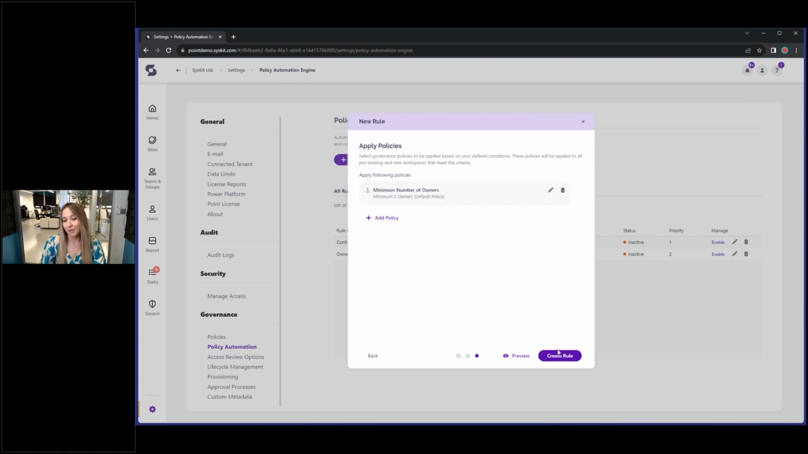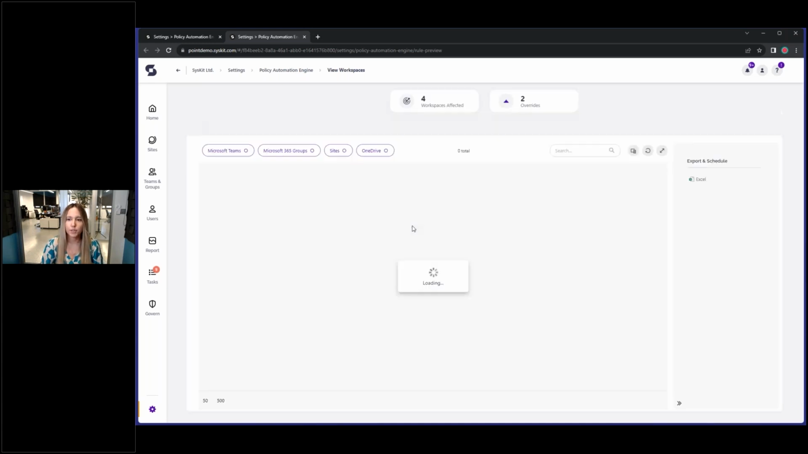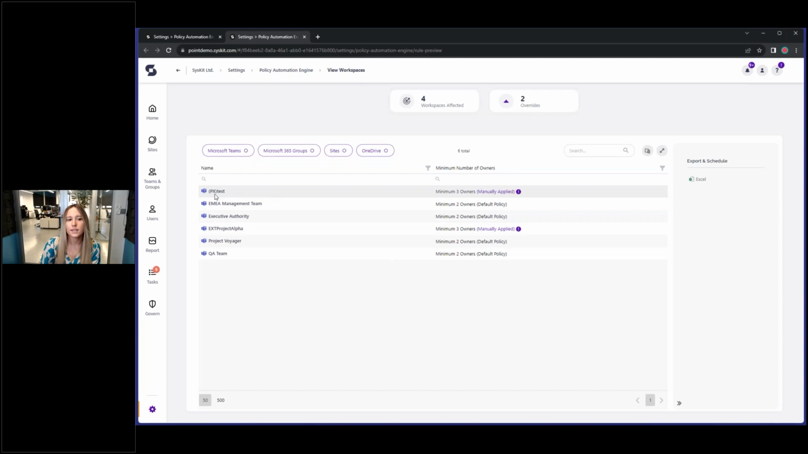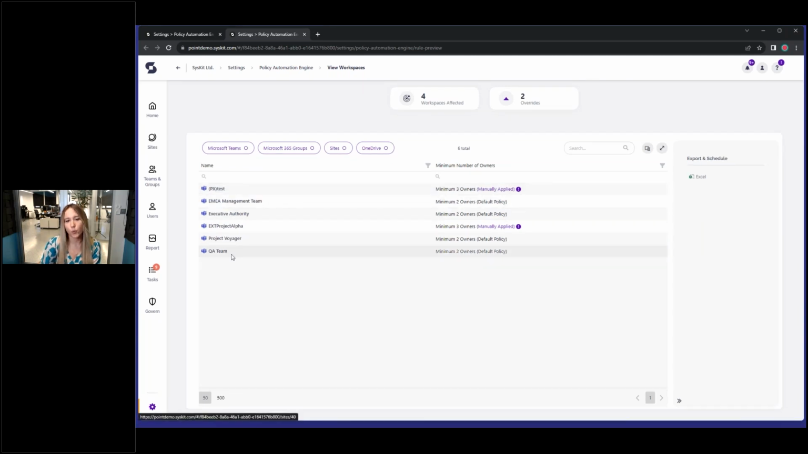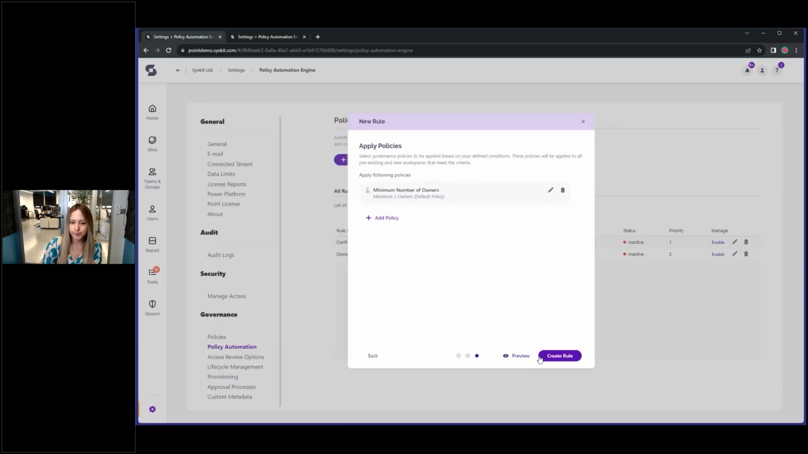Once I save this and before I create a rule, I can actually hit preview here just to see, okay, but how many workspaces are there that meet my conditions? Which workspaces are we talking about? And then you will get this list to actually be able to see where all this will be applied.